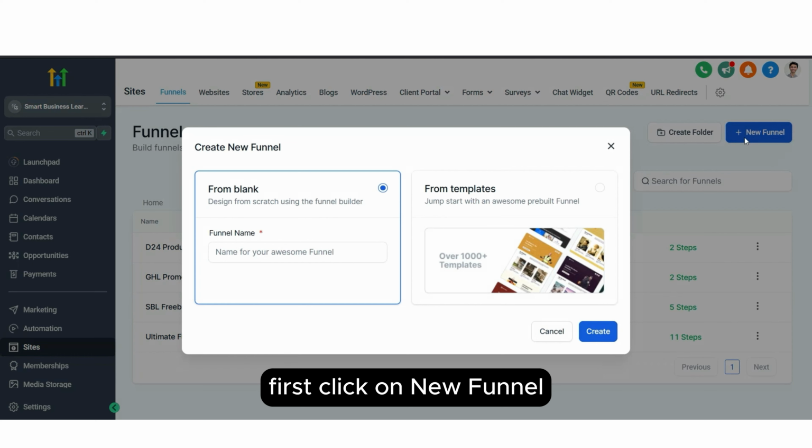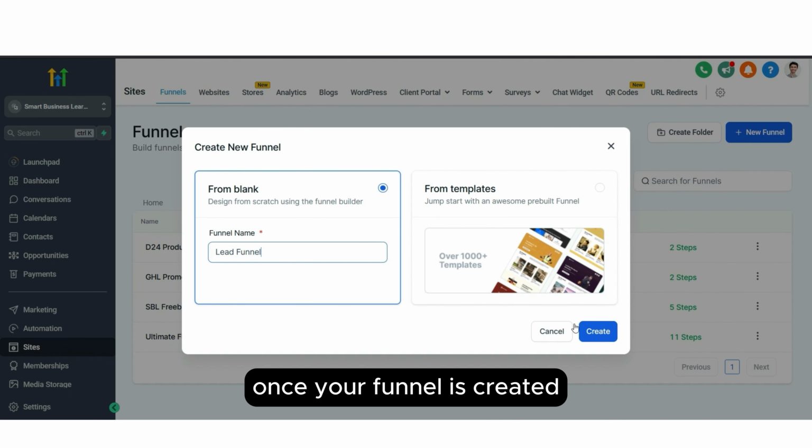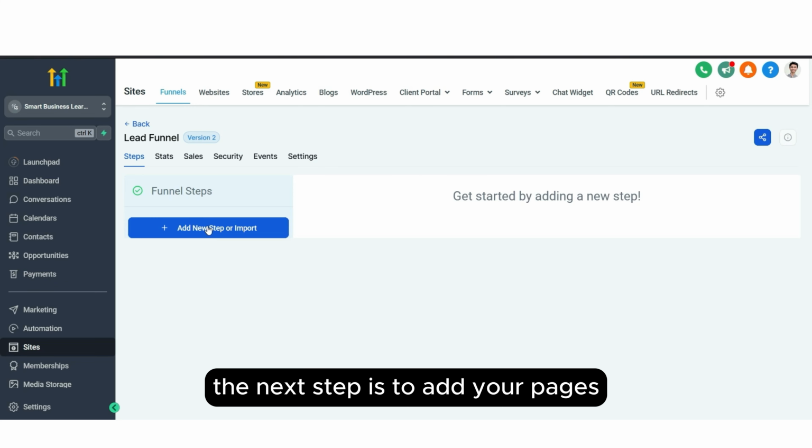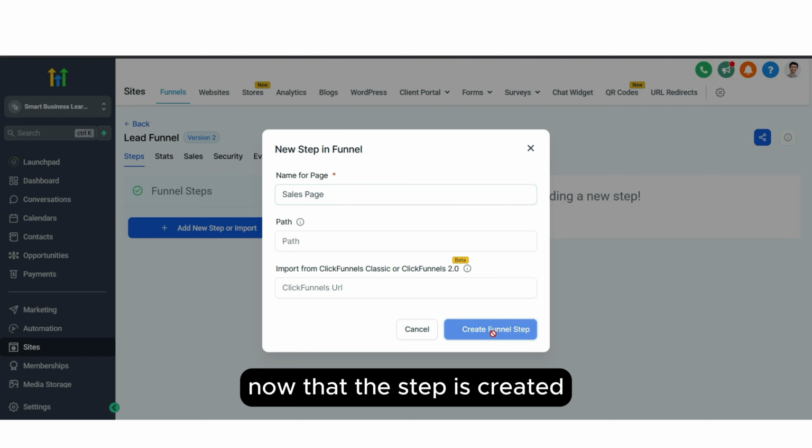First, click on New Funnel. Let's begin by naming our funnel and clicking Create. Once your funnel is created, the next step is to add your pages. Let's start with the first one by adding a page name and creating the funnel step.